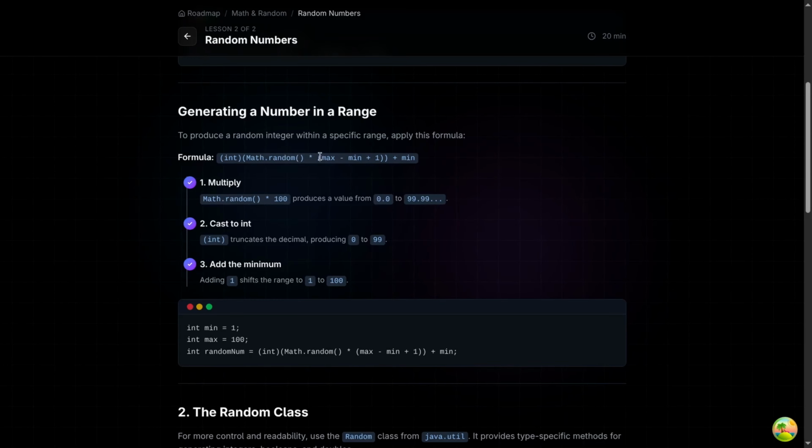Math.random times (max minus min plus 1), plus min. We are casting to int here, and you can forget that for now. So Math.random will return 0.0 to 1, and we are multiplying that by max minus min plus 1. Let's say we have max 100 and min 1. So we multiply that by 100, and we add min 1. So we will get 1 to 100.